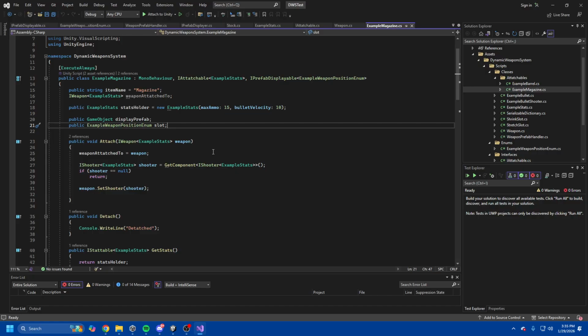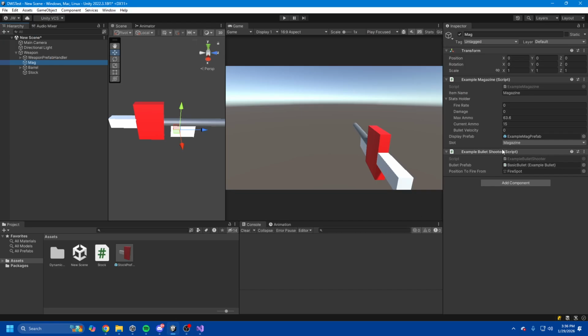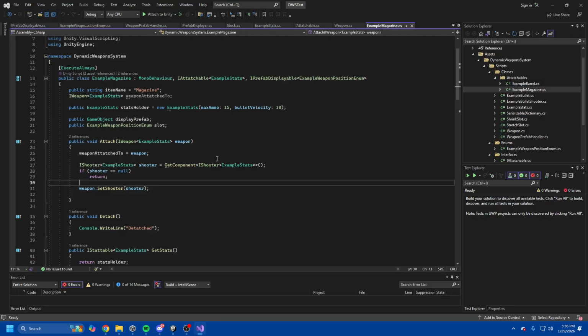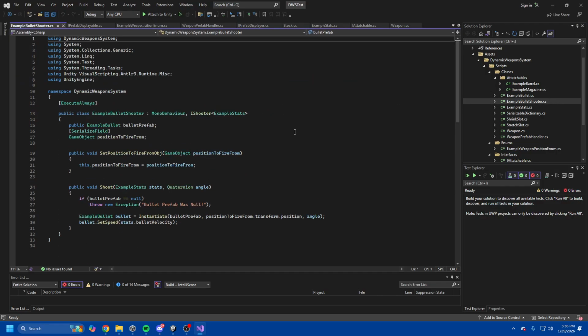So the way I thought about it is, if a magazine has napalm in it, the way the weapon shoots should be different than if the magazine has like AK bullets in it. So this one just gets the example weapon shooter that's attached to it, and sets it on the actual weapon. So we could attach whatever kind of bullet shooter if we wanted to create a different one. This one's pretty basic. It just instantiates a bullet, fires it.